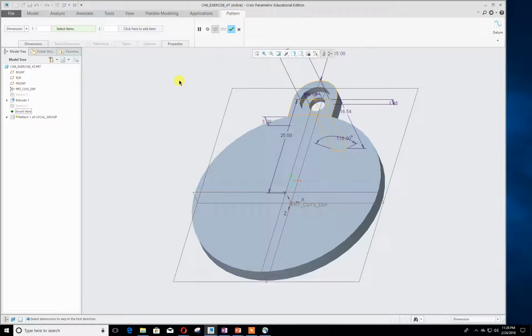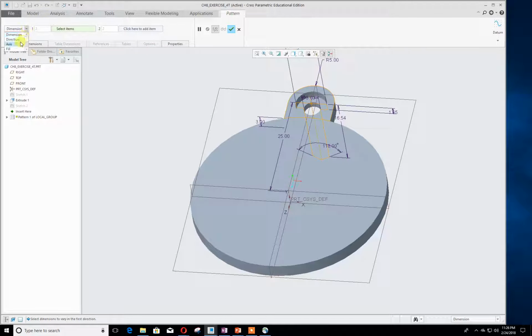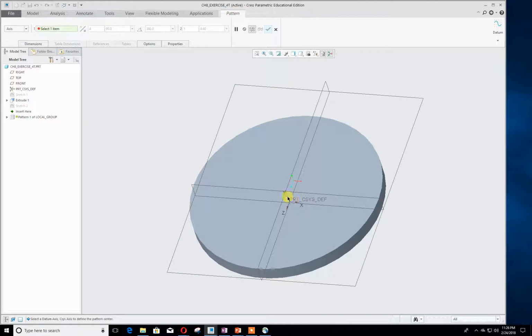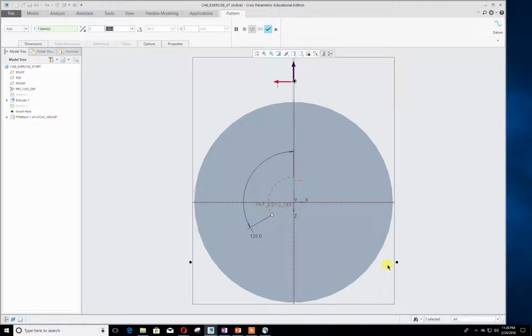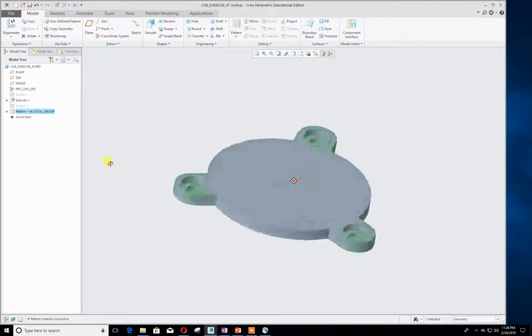We go ahead and click on pattern. Okay, now we're going to do a pattern around axis. Which axis? This center point right here. Okay, and we're going to have 3 features, and it's going to be 120. Let me put it top view so you can see it clearly. 120 will give you the orientation just as in the picture. Okay, and we're going to accept, and as such we have our feature.